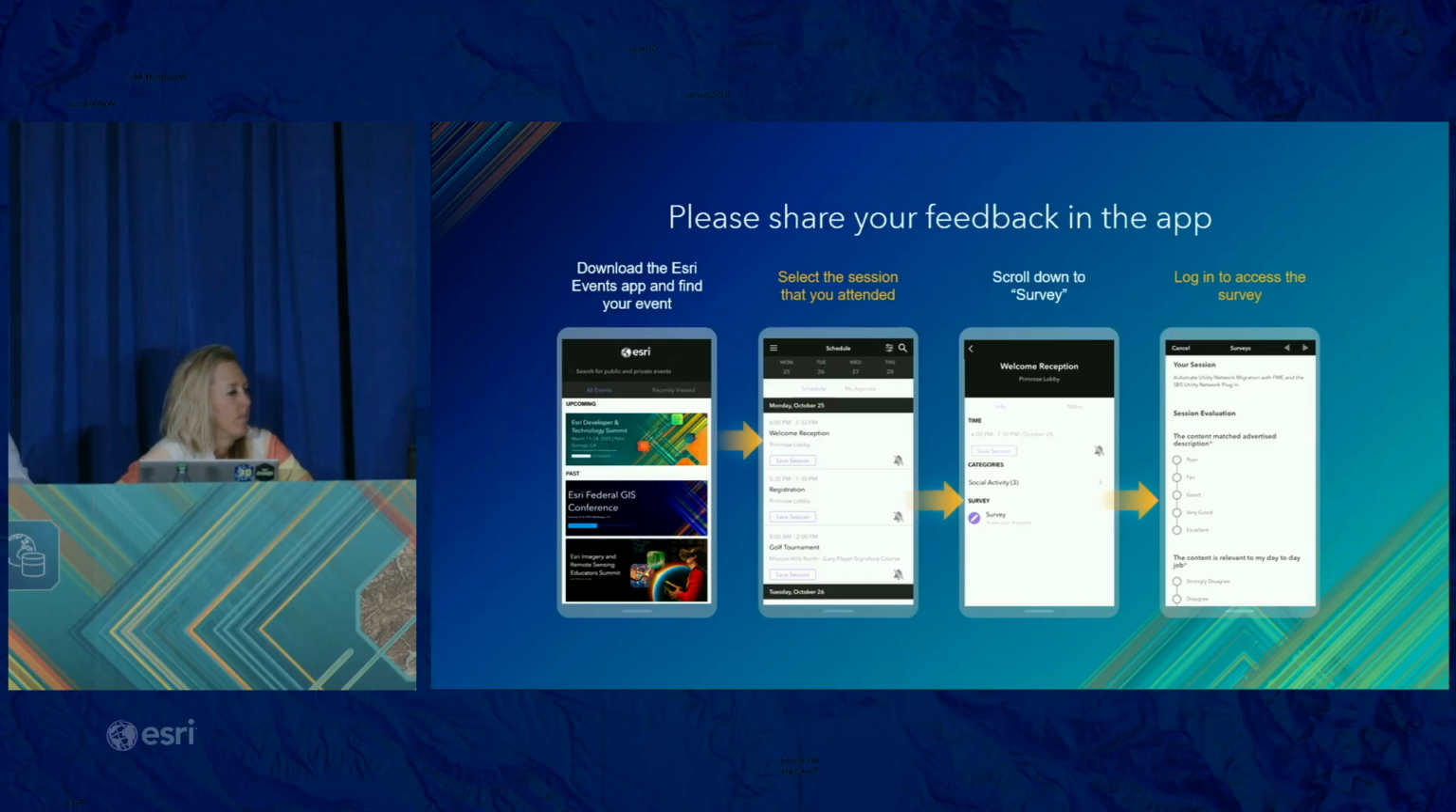I have another question from online. Are there any plans to add a core component for spatial and attribute querying? Not that I know of. I haven't heard anything about that.